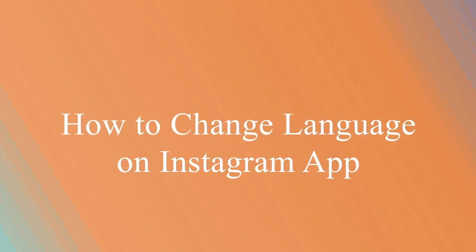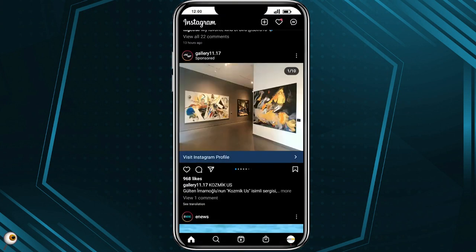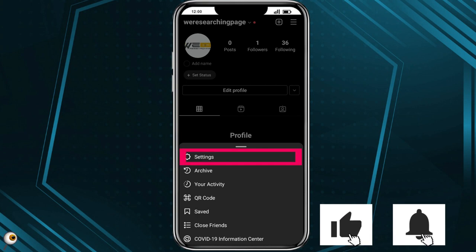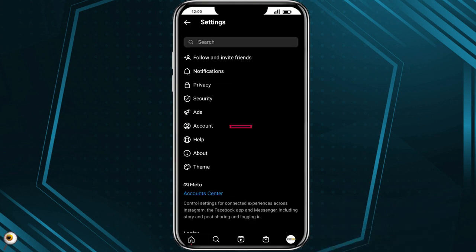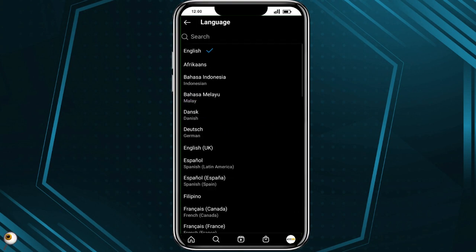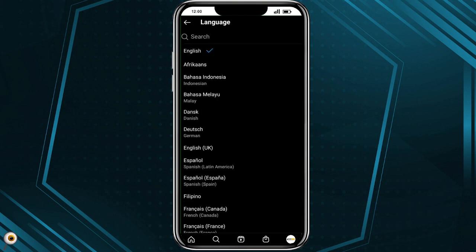Now let's see how to change language on Instagram app. First, go to Instagram app on your phone. Tap on the profile icon in the lower right corner. Tap on the icon with 3 lines in the upper right. Then tap on the settings option. Tap on account option. Tap on language option. Here you can see different languages. You can find which language you want to choose by scrolling down and tapping on it. Thus, the process of changing language on Instagram has been completed.